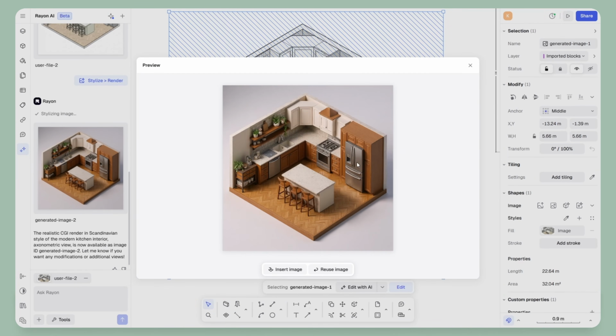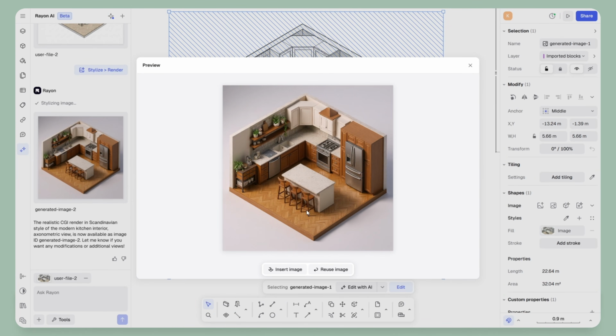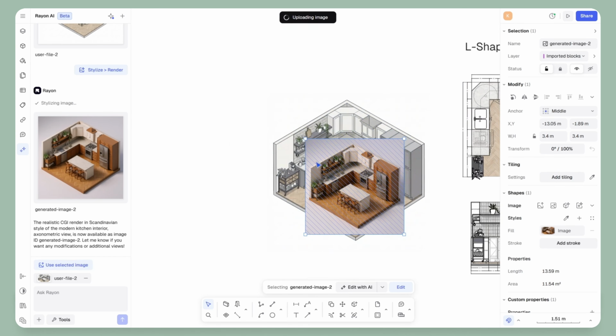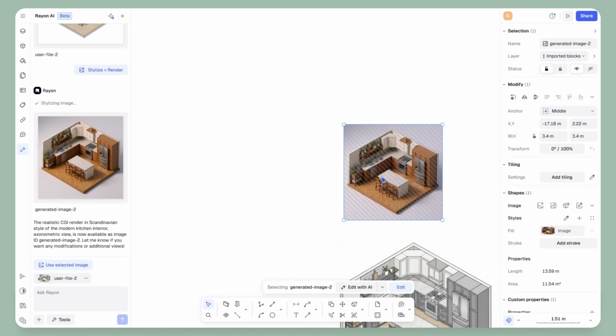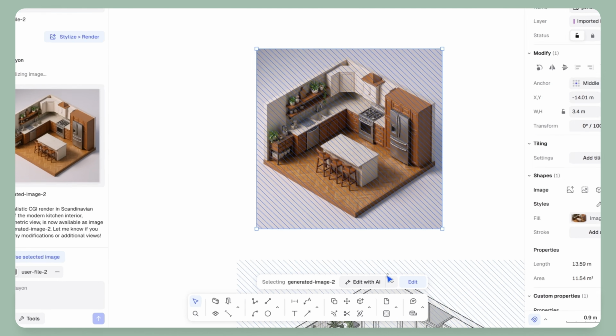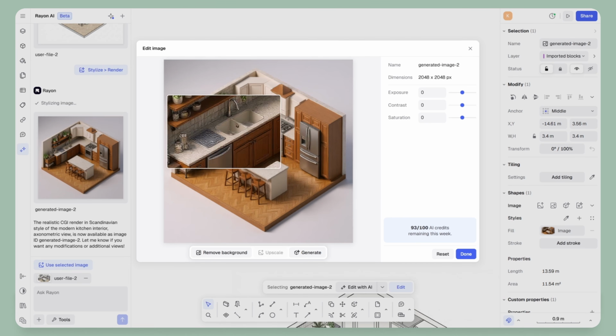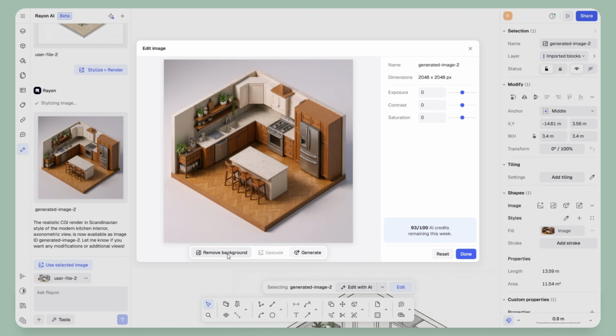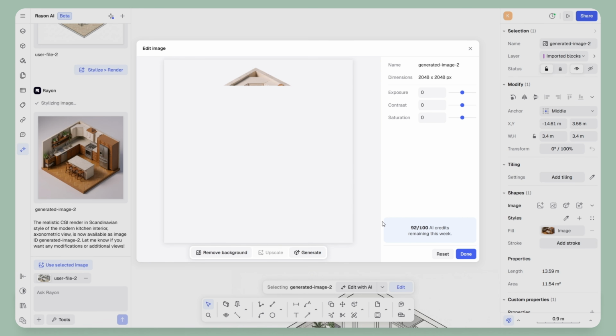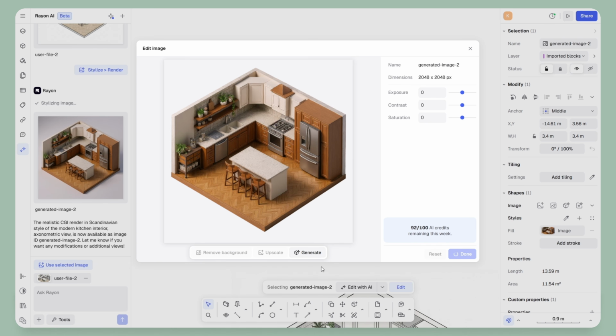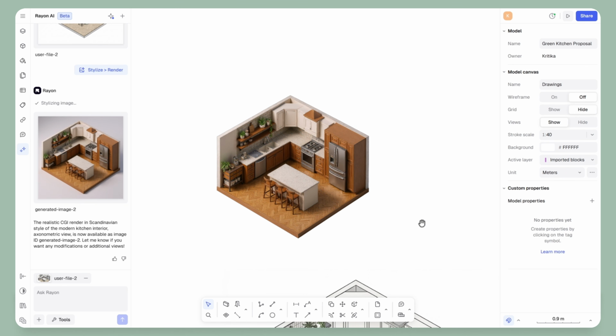And here we have it. I can insert it into my drawing area and I'm quite impressed with how well it generated it. Now, I can select this image and go to Edit with AI and upscale it or remove the background. You can see how convenient it is to edit images directly inside Rayon Design. You don't have to open any other software. You can edit everything here. So, I created everything from scratch, from the mood board to the final renders inside Rayon Design.